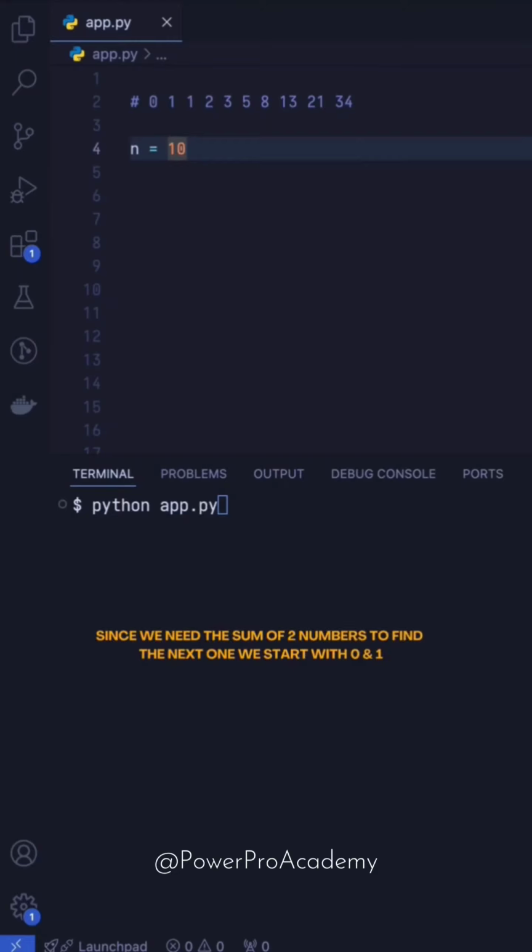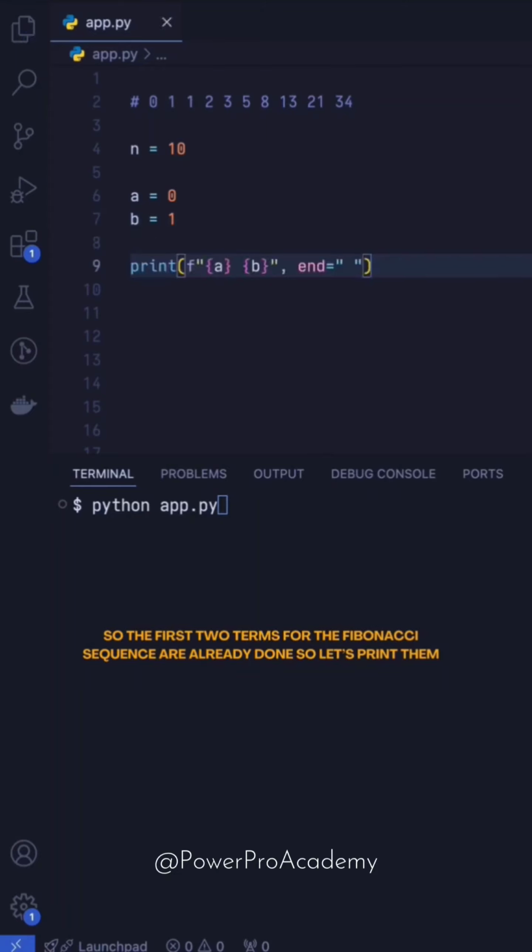Since we need the sum of two numbers to find the next one, we start with 0 and 1. Let's call it A and B. So the first two terms of the Fibonacci sequence are already done. So let's directly print it.